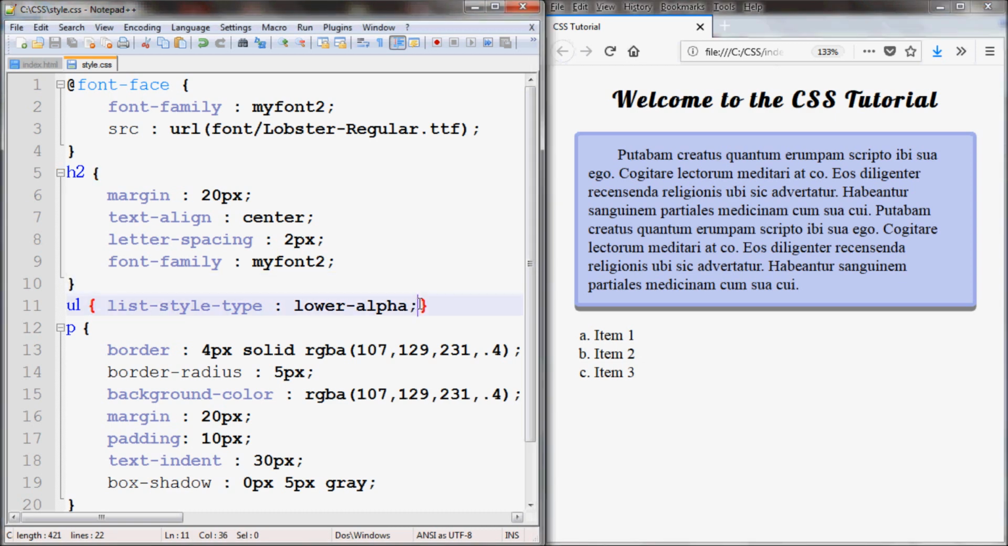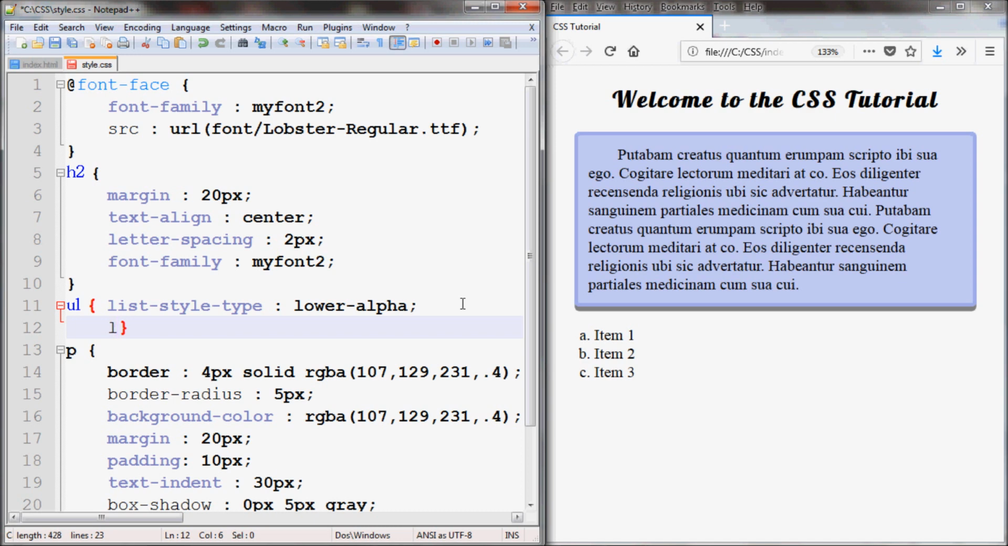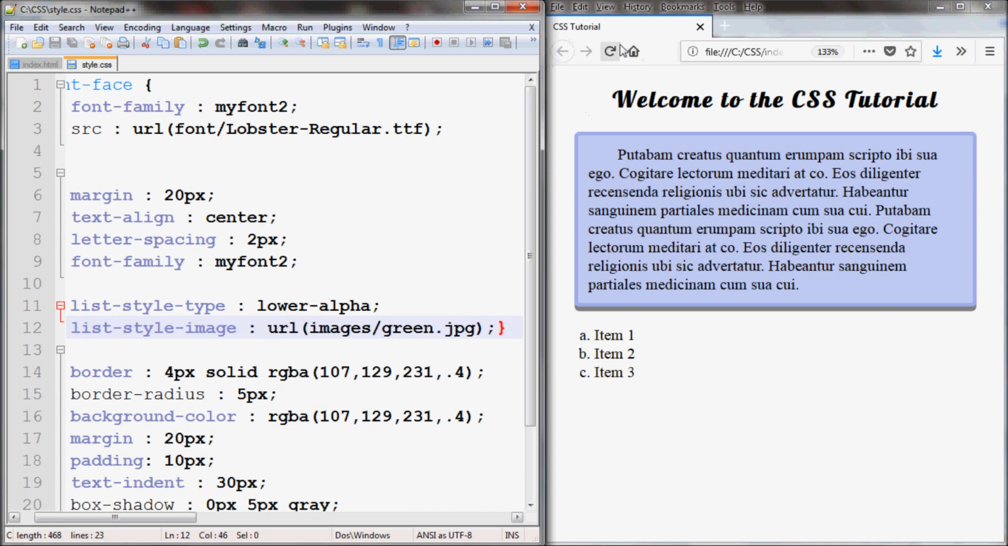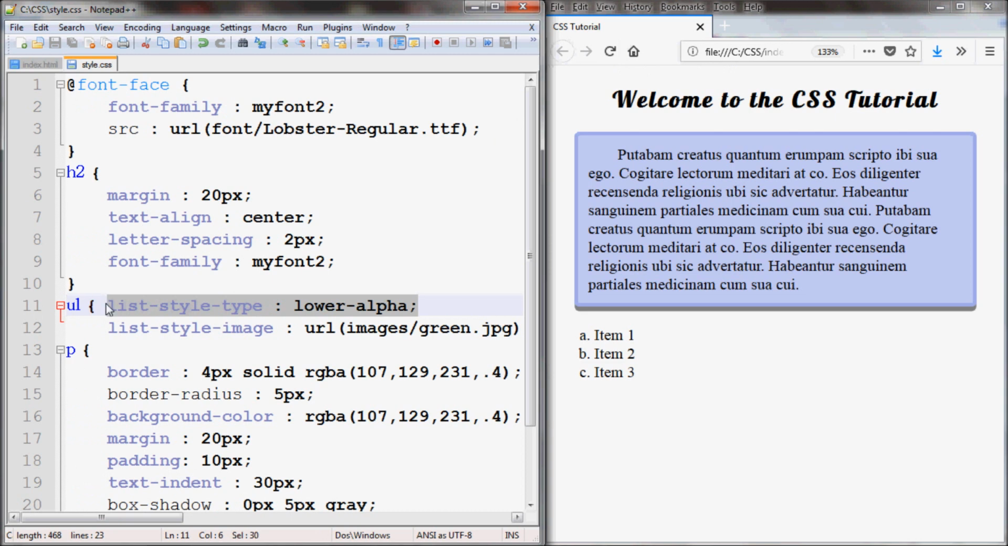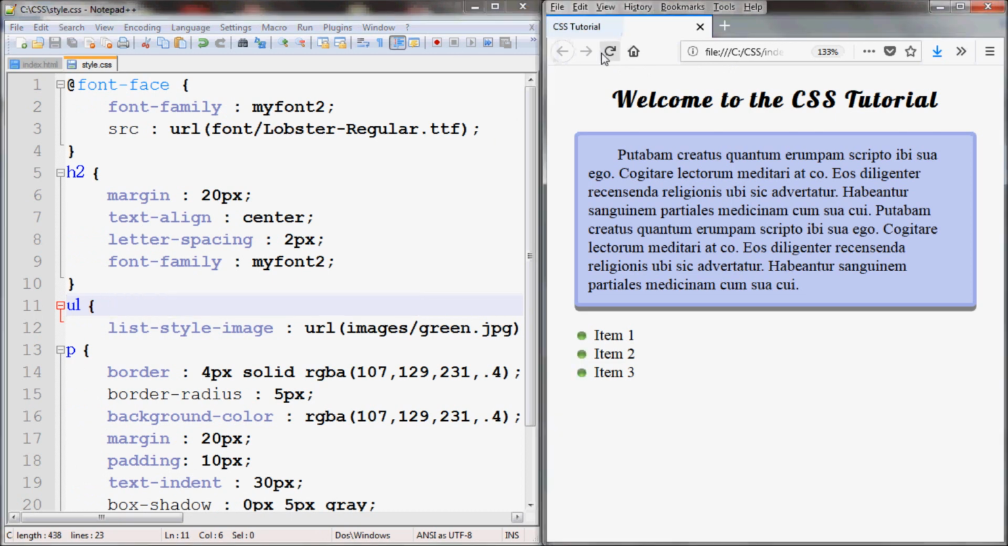You can also, instead of using predefined symbols, add an image. For example, if I add list-style-image, then I'll need to give an image URL. So I'll give the location of the image that I have, so it'll be green.jpg. So if I save and refresh, let me just remove the first one since I don't need this anymore. I'll save and refresh. As you can see, it changed to the image that I had.